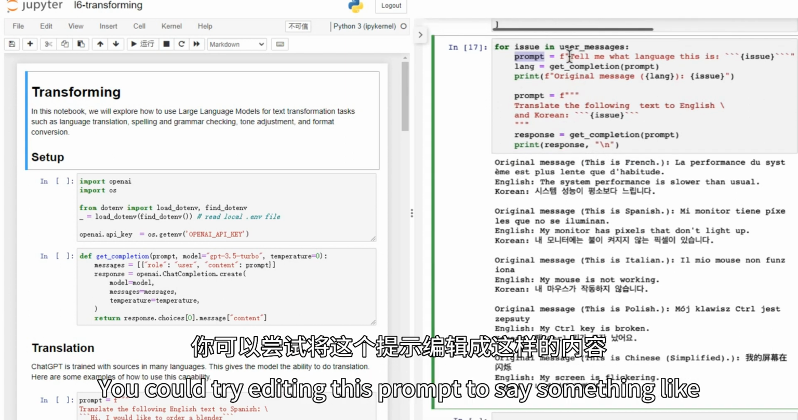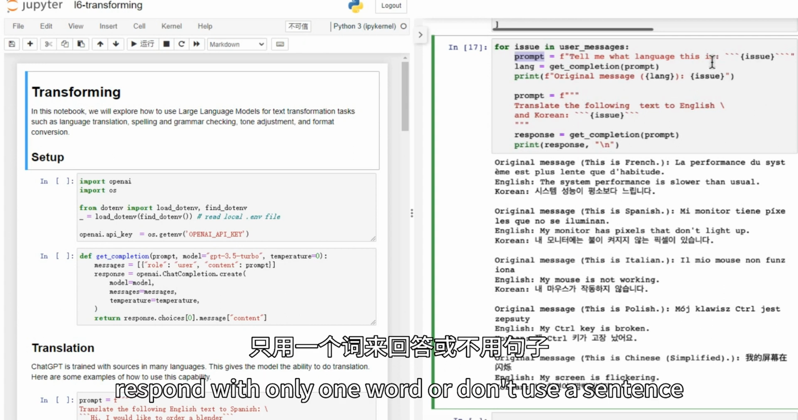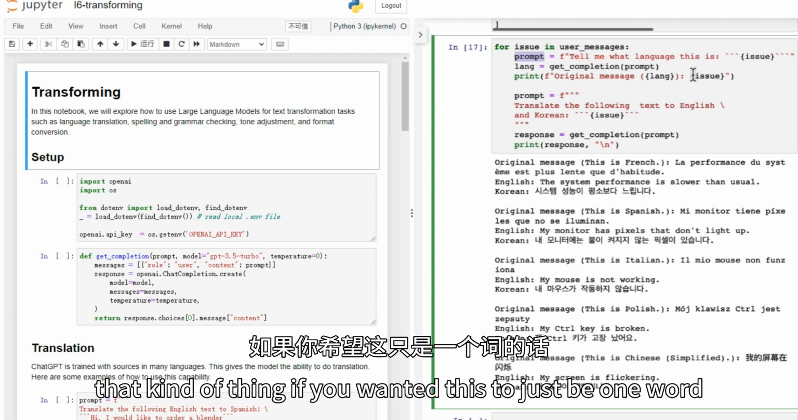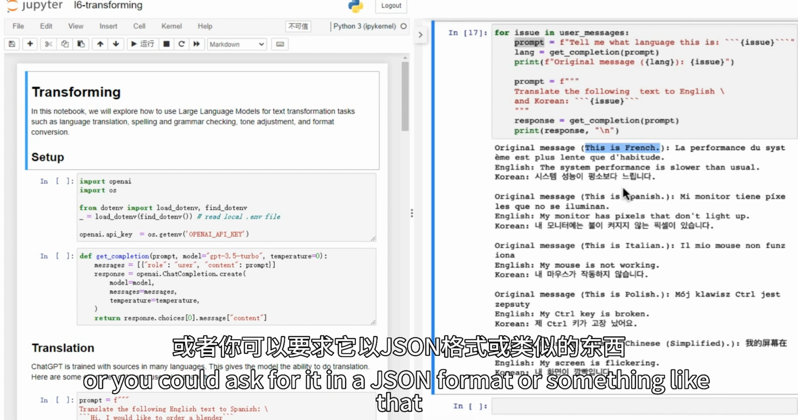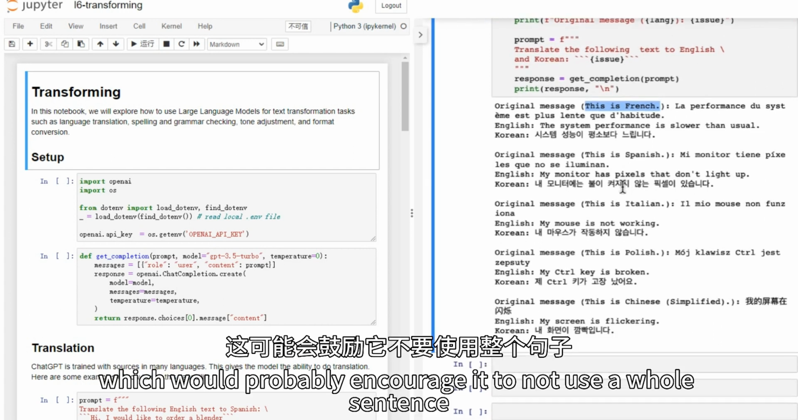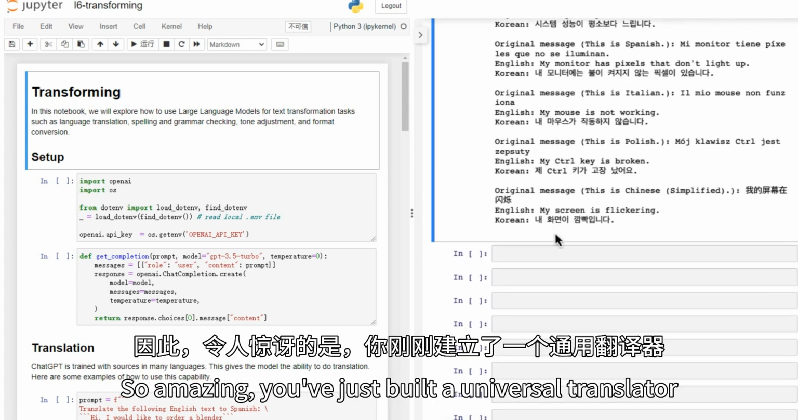You could try editing this prompt to say something like, tell me what language this is, respond with only one word, or don't use a sentence, if you wanted this to be just one word. Or you could ask for it in a JSON format or something like that, which would probably encourage it to not use a whole sentence.